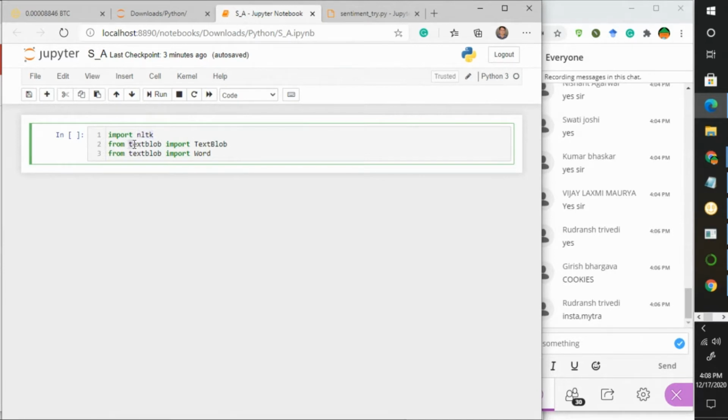Then we are using TextBlob. What is TextBlob? TextBlob is a library used to extract particular text from the keywords. Suppose I say, I am happy. This complete sentence has some important information, and happy is the important information. So TextBlob will extract the words which are more important.